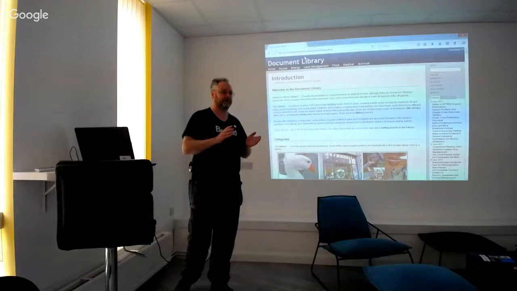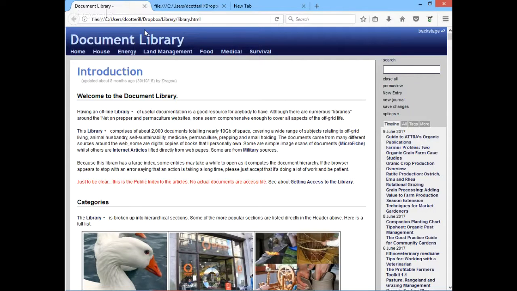So this library is based around sustainability, permaculture. If you want to go to the extremes of things, it's about end of the world survival things as well. But it's really just a huge library of PDF documents. Over 2,000 of them. It takes up about 10 gigs of disk space. Anybody can go to the index, but the documents themselves are protected. There's information on how to get access to it as well.